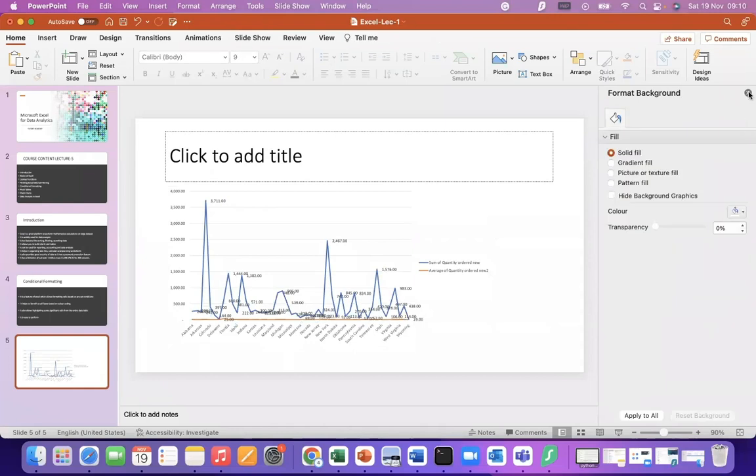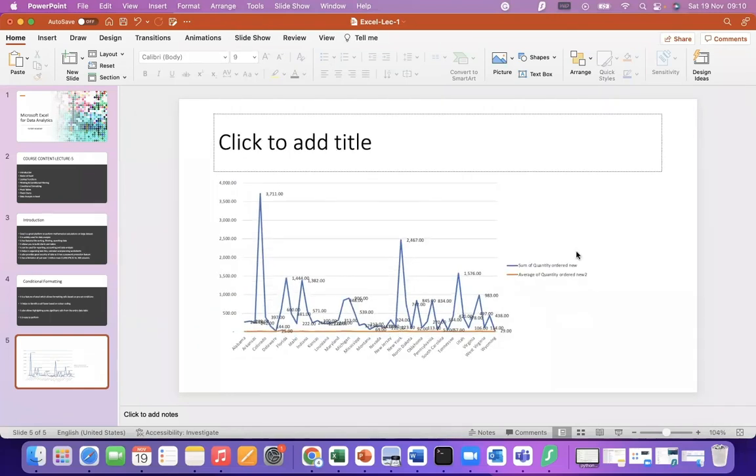Okay, so this was about the pivot table and pivot chart. We'll discuss pivot tables and how to use them to do data analysis further tomorrow as well.